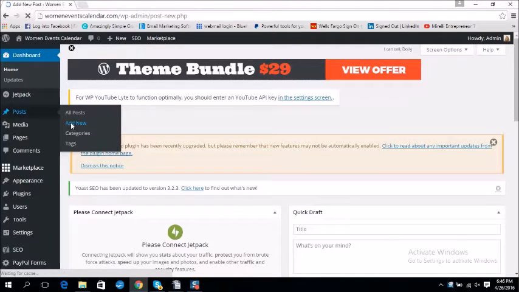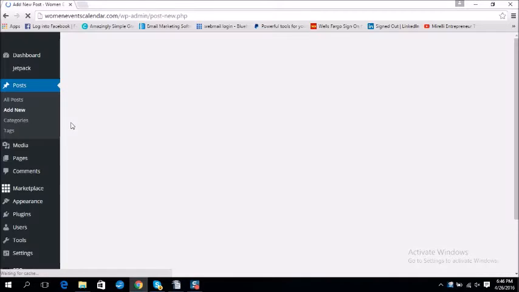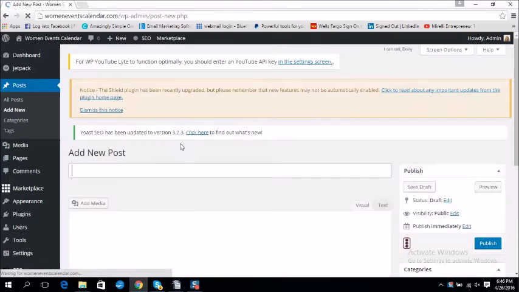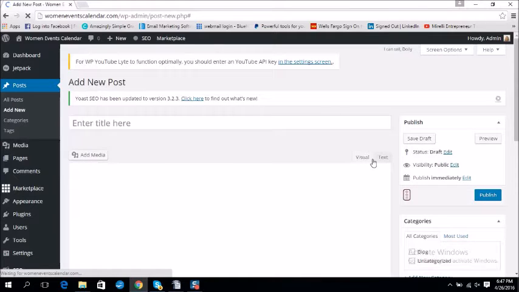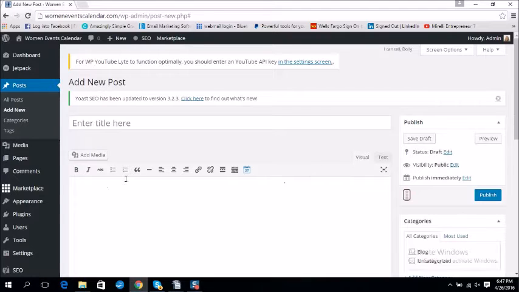Give it a moment to load. So this is the page. I'm going to dismiss this notice because it's too annoying. So this is how you add a post, right? Here's where your title will go. And then there's two things: there's the visual and then there's text. It's taking a while to load, so let me get it all loaded. So there you go. You can see this is on the visual page.